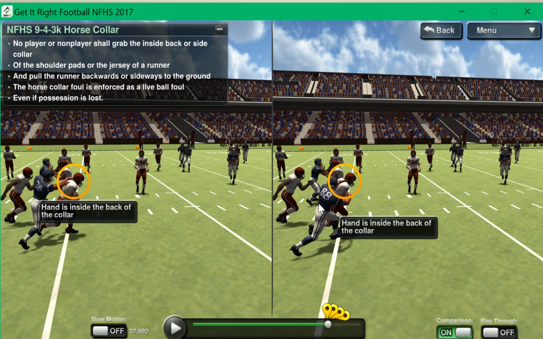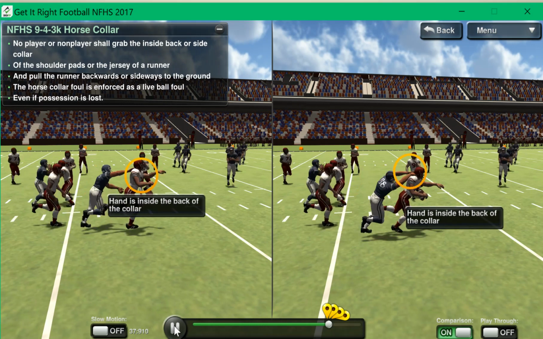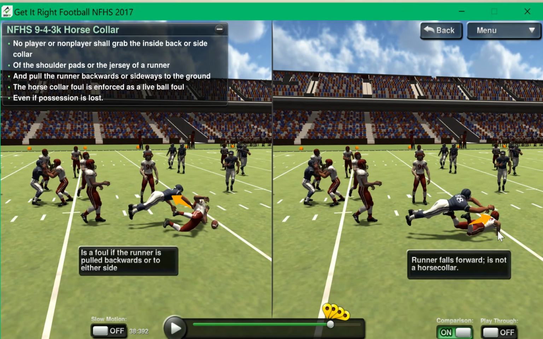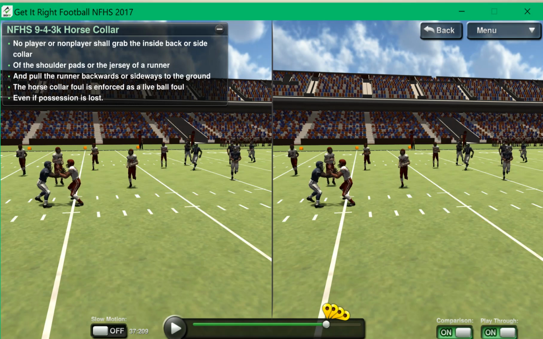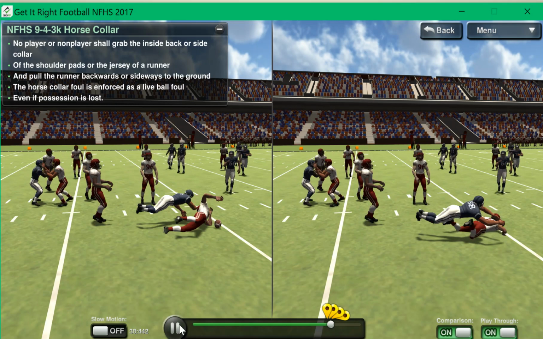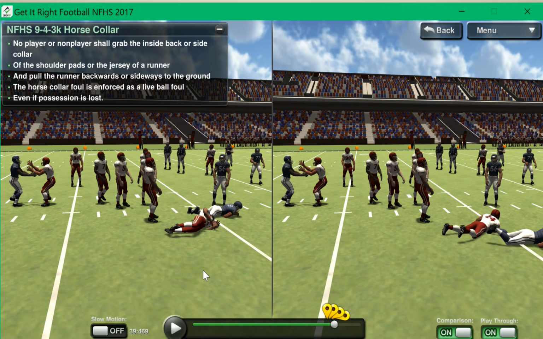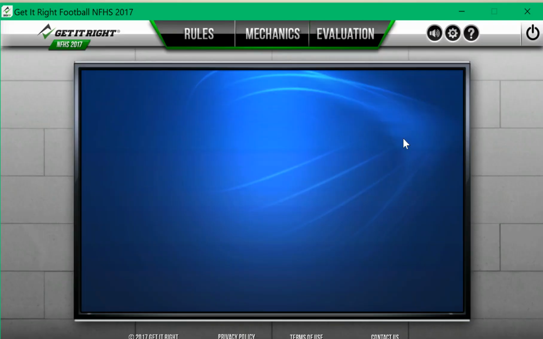In this case, the hand is inside the back of the collar, but on the right side the runner goes forward, which is not a horse collar. On the left side he's being pulled back or to the side, which does constitute a horse collar. And again, these can be run in the playthrough mode, so you can see it in live action. Keep it safe, keep it fair, know the rules, get it right.